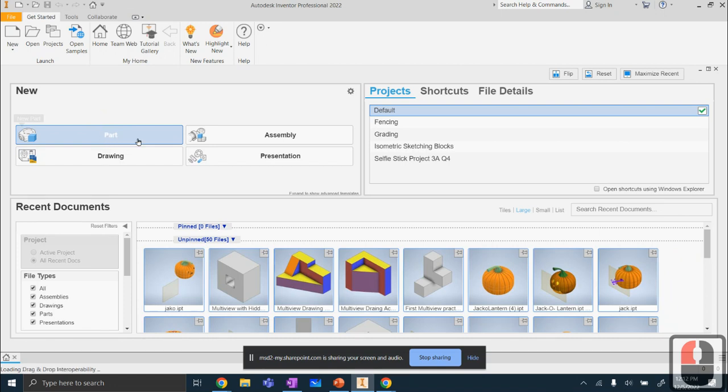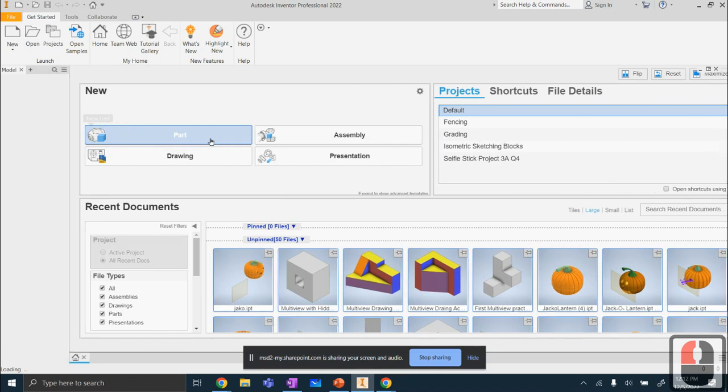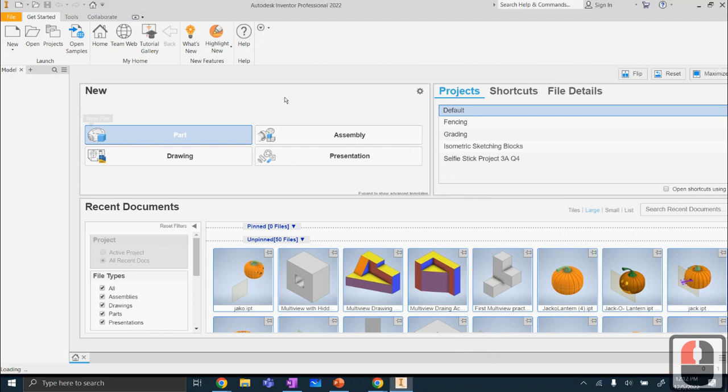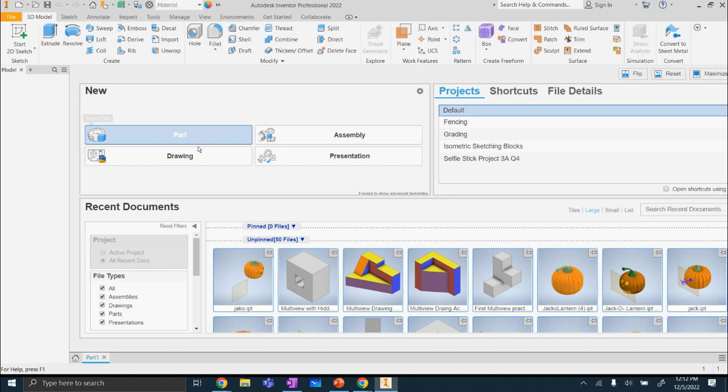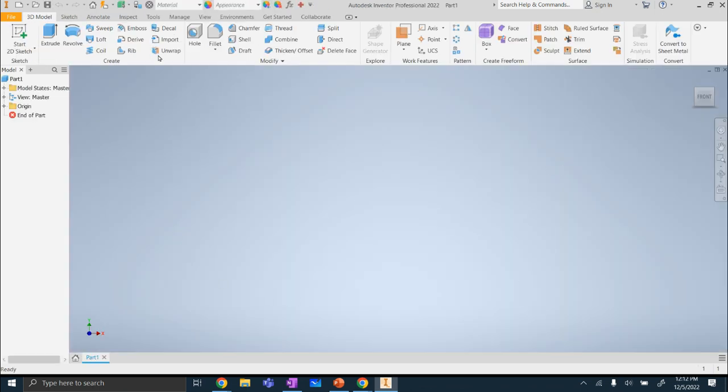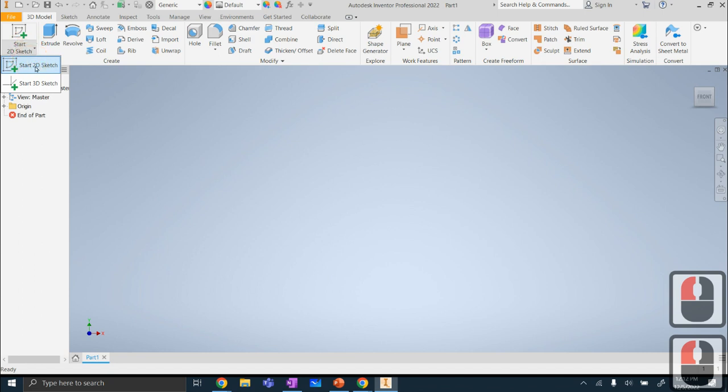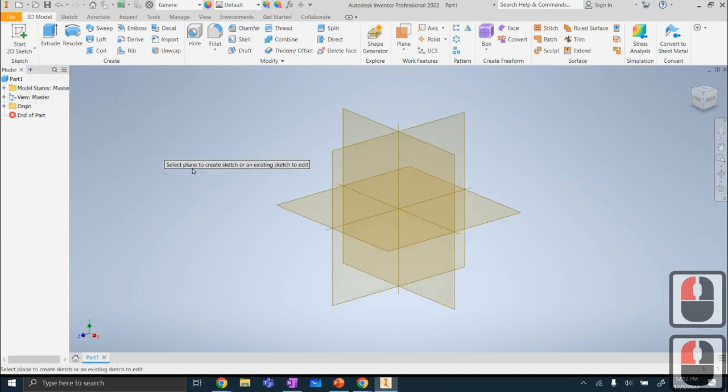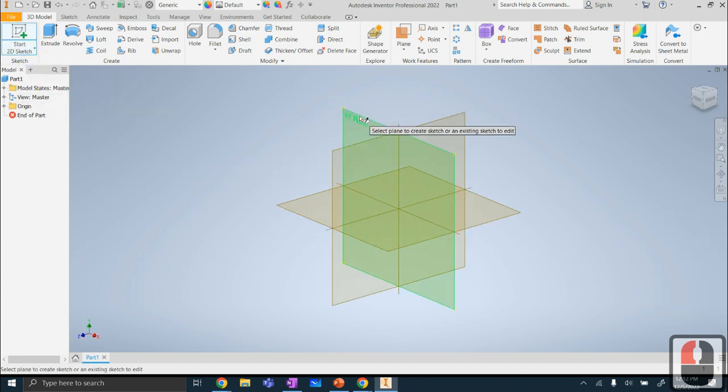And we're just going to create a new part. Letting it load. And there we go. Okay, let's go ahead and start off in Inventor by clicking 3D Model tab and start a 2D sketch. And I'm going to select the XY plane.